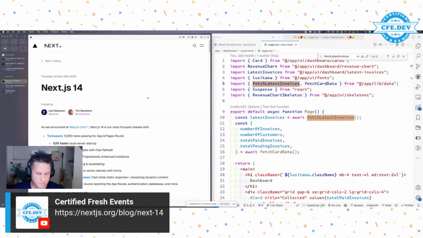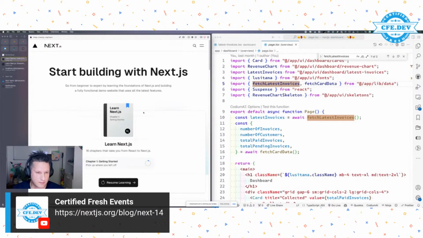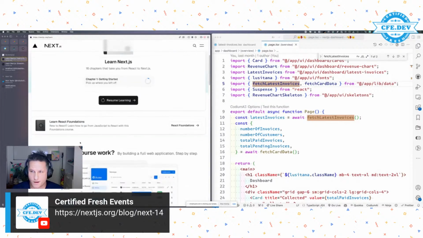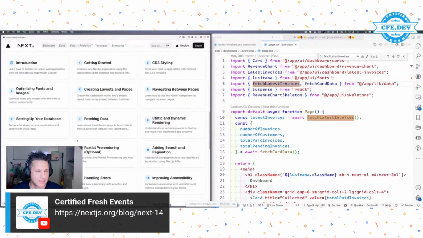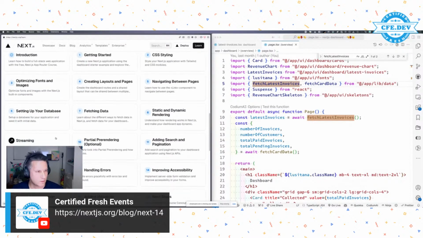So what we did last time was we went through the learning here. We didn't make it all the way through. There was a lot to do, which is a good thing. We went through the intro and getting started. We covered styling pretty quickly because that's not necessarily anything new in Next.js, but this is a whole Next.js course. We went through optimizing fonts and images, creating layouts and pages, and navigating between pages. We set up a database, fetched some data, did static and dynamic rendering, and then we almost finished the streaming module. So that's where we are right now.